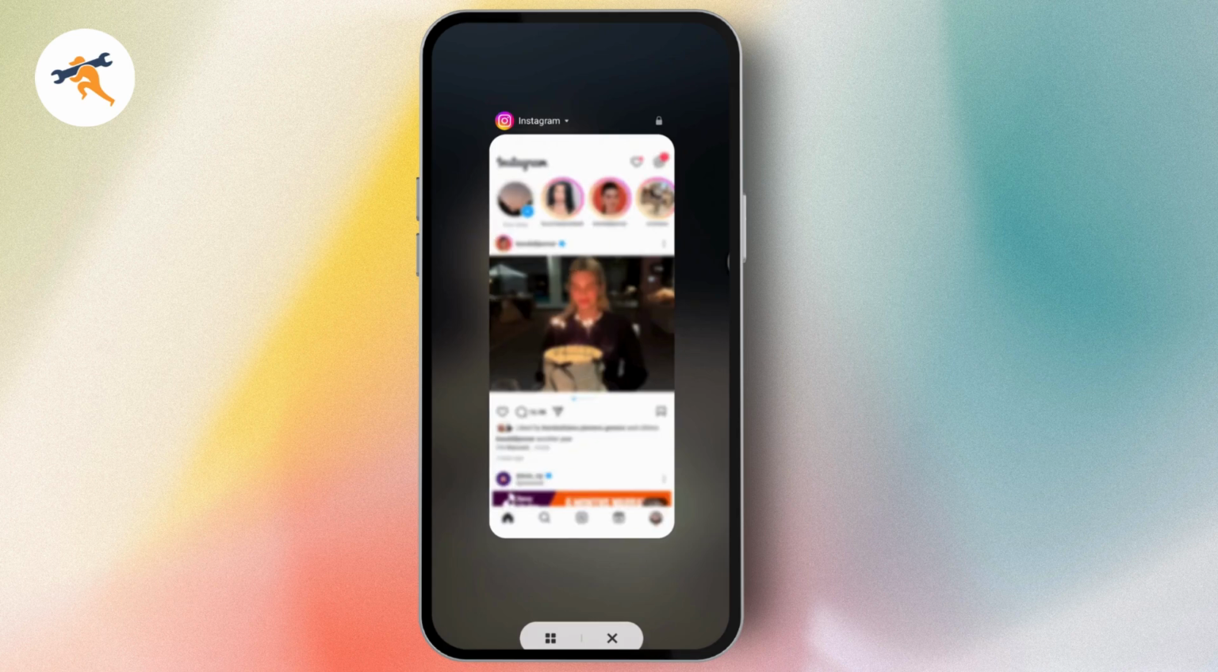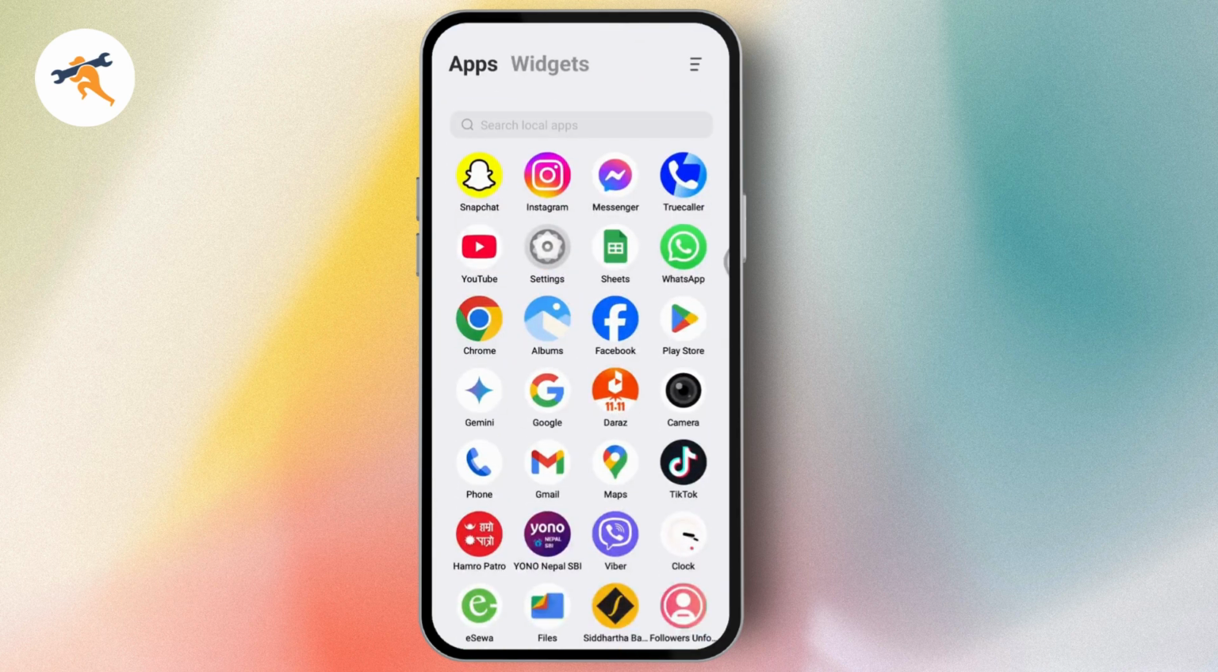So if you want to add pattern lock, then you just need to simply change your lock on your device from fingerprint to a pattern. And once you've done that, it will be applied the same to the Instagram also. So that's how you can lock your Instagram app.